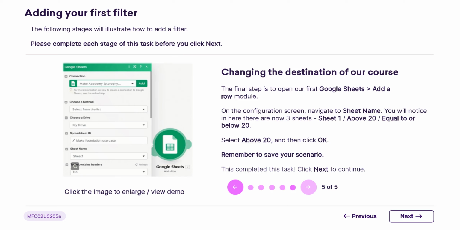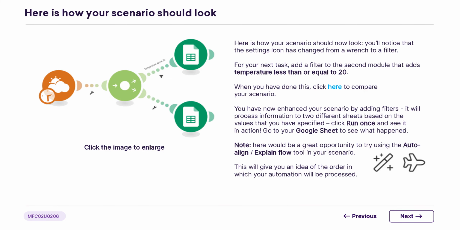With this setup, we're effectively dividing our data for more tailored analysis and insights. Now that you've set up your initial filter, let's explore how your scenario should be structured. First, you'll add another filter to the second module to capture temperatures less than or equal to 20 degrees. This step is crucial as it allows you to organize your data efficiently, directing it into different sheets according to the specified values. By implementing these filters, you enhance your scenario, enabling it to process and categorize information more effectively.